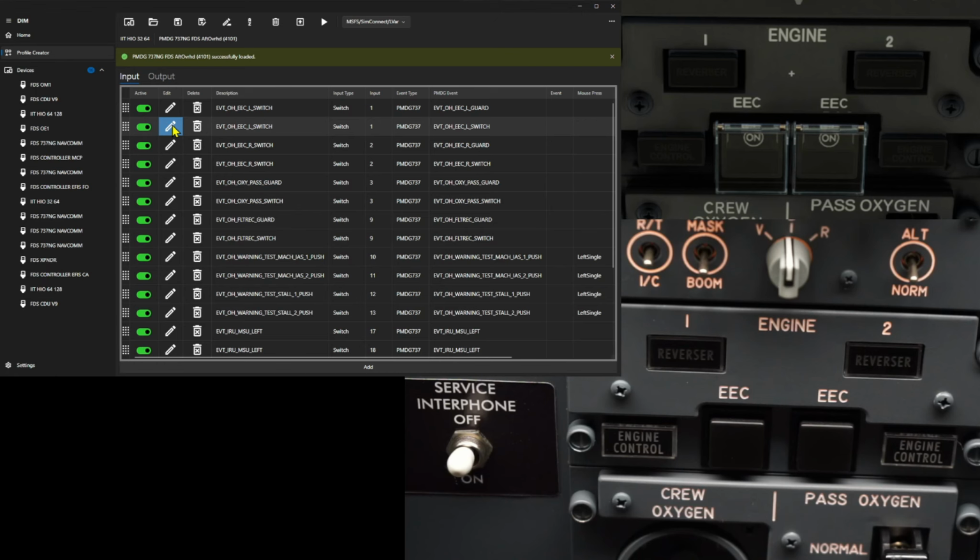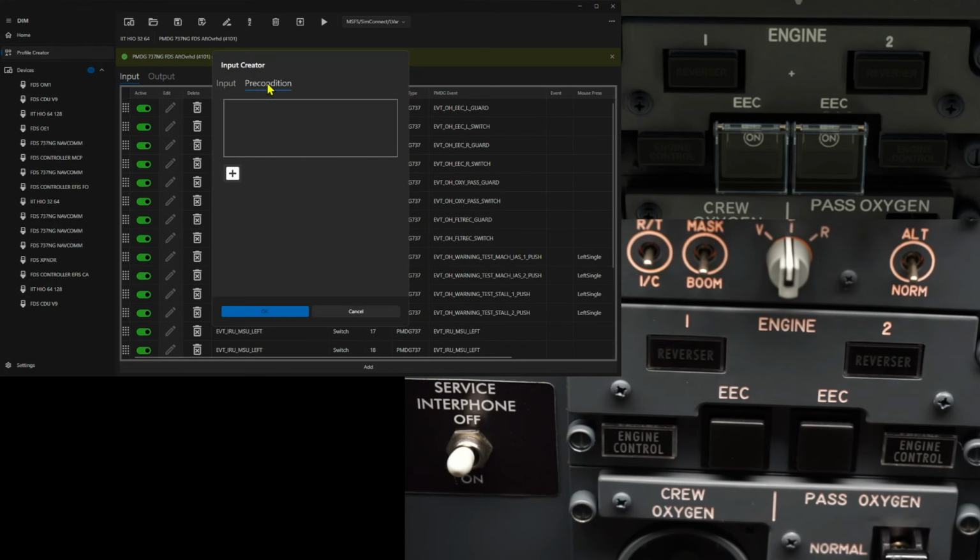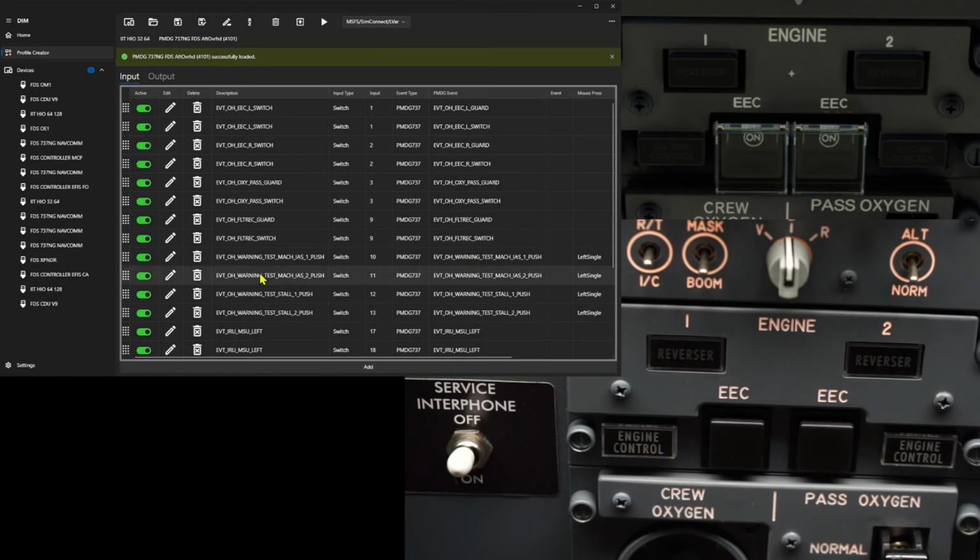Next, we move on to the switch itself. Precondition is going to be blank. The input's going to be for the PMDG 737. The input type is switch. The input number for me again is 1. Your number may differ. The event is shown here in green. Type that out just the way you see it, including the underscores. The data press is going to be 1 and the data release is going to be 2.